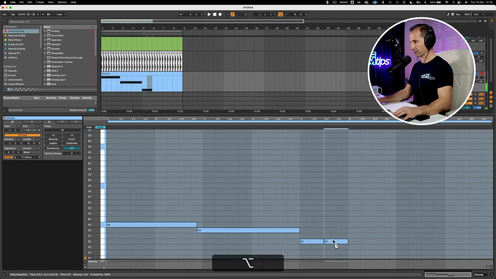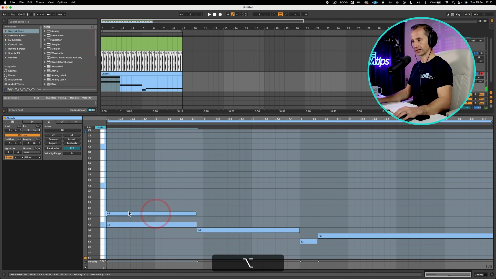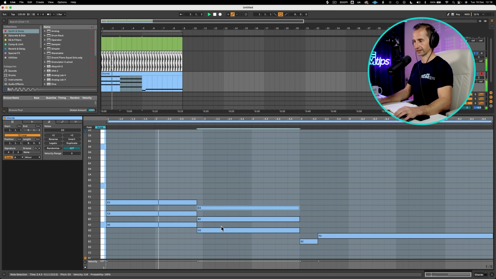I'll probably get flagged for copyright actually, because this is the exact chords I think from that track. So now let's build up those chords above it. If you're in scale mode, you can just skip a note each time like this. And it's going to work.